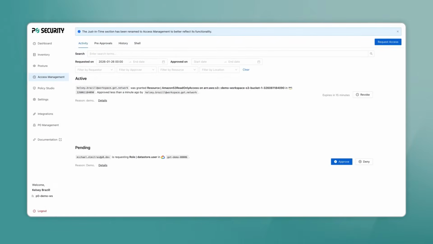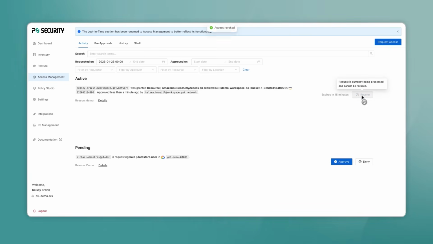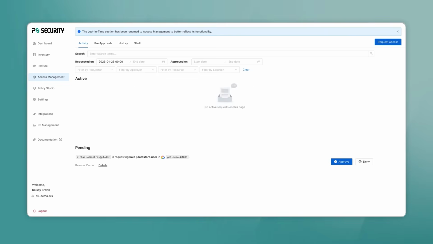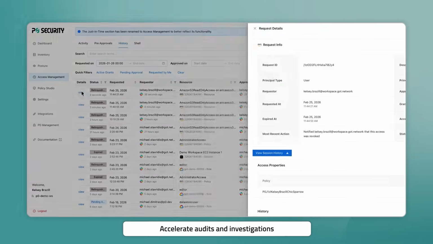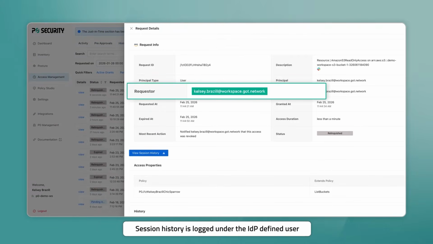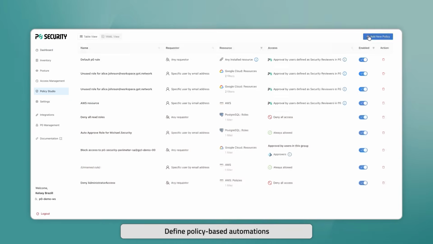Admins can also approve access directly within the P0 app, or even revoke active sessions in real time before they're set to auto-expire. The History tab provides a centralized view of every request and grant, who requested access to what, who approved it, and why, logging each session under the IdP-defined user, so there's never a need to reconcile shared accounts or legacy logs. The best part is how simple this all is to get set up.